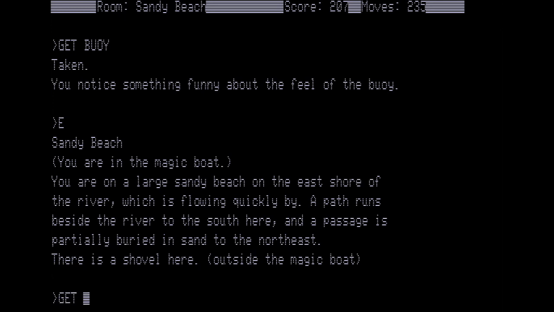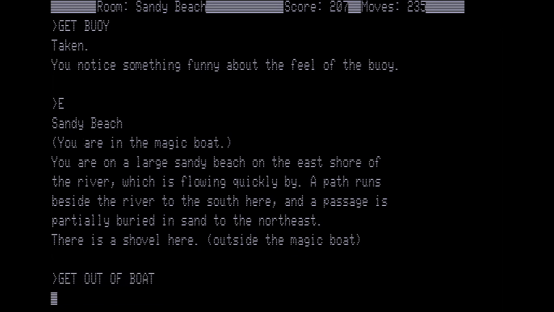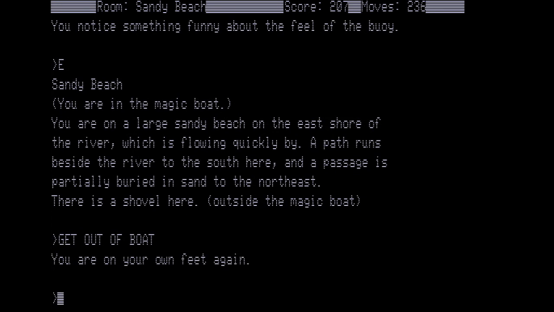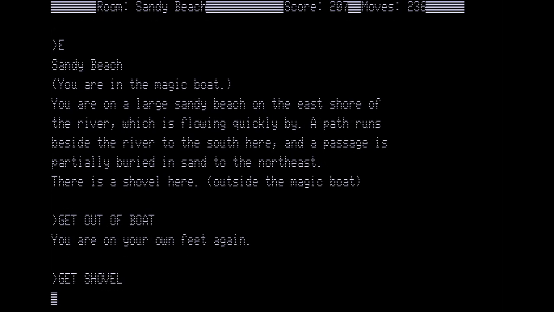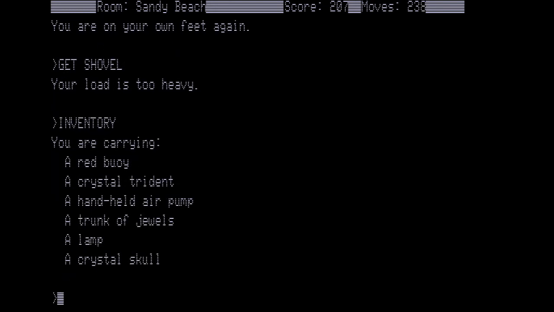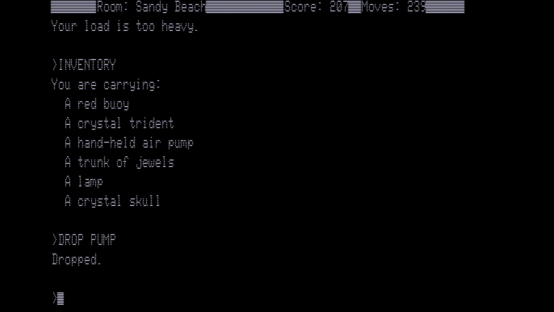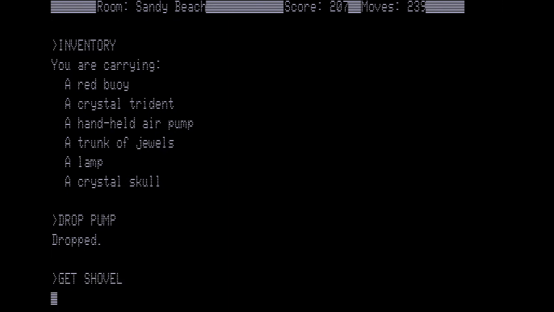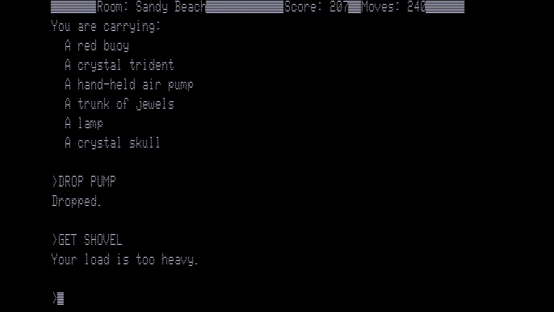Let's get out of the boat. We're on our own feet again, and get the shovel. Your load is too heavy. Let's drop the air pump. Our load is still too heavy. Maybe I should have dropped the crystal skull in the case. I could not remember if it was necessary later or not.